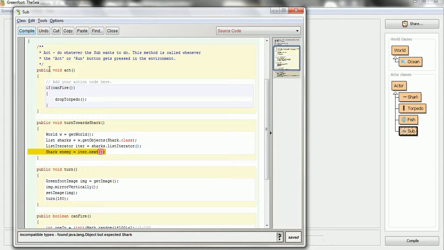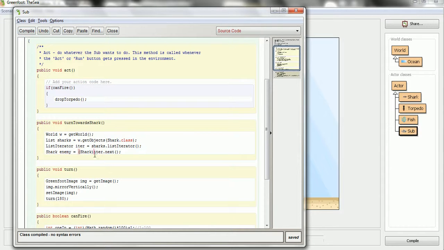Okay, so here, if we compile it, you see it's going to give me this problem that it doesn't know what it is. And what it's saying here is a list can hold any kind of thing in it, and you have to tell Java what you have. So it's just getting an object. Java doesn't know that it's a shark. So one way around this is to cast it. Then Java will say, okay, no problem, now I know you've got a shark.